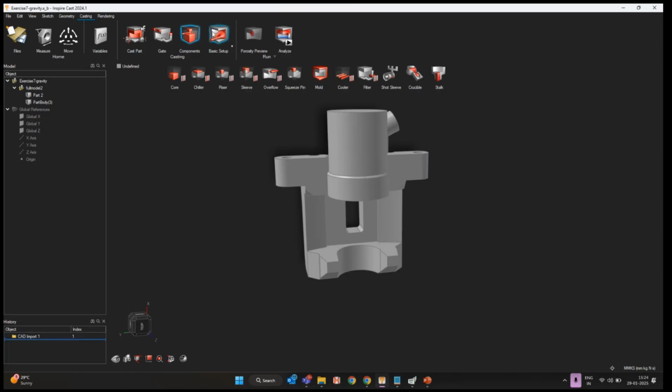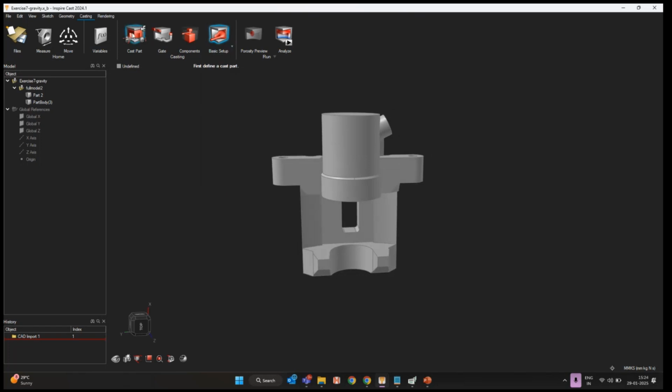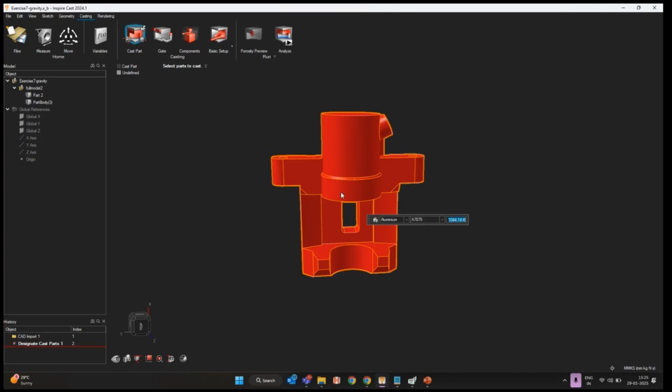And finally we have the basic setup option, where you can specify which type of casting process you want to use, whether it's low pressure, high pressure, or gravity process. And finally you have the run option. Okay, so let me go with the first step. I'll specify my cast component here, select the component. I can specify different components over here, different material properties.